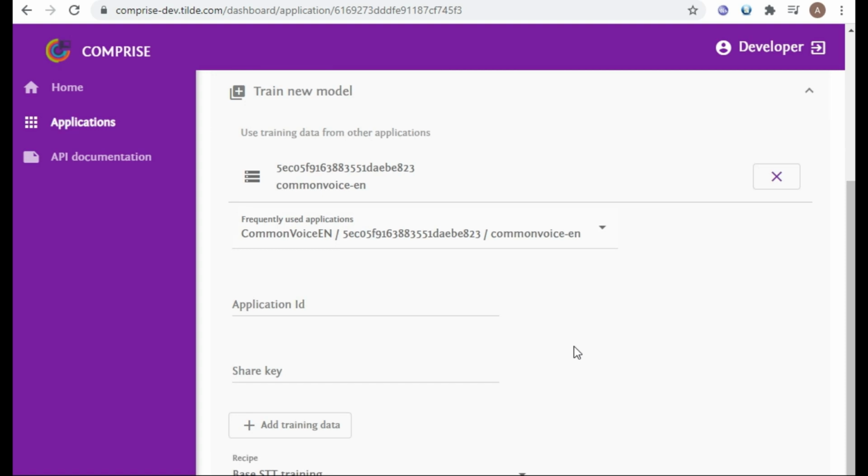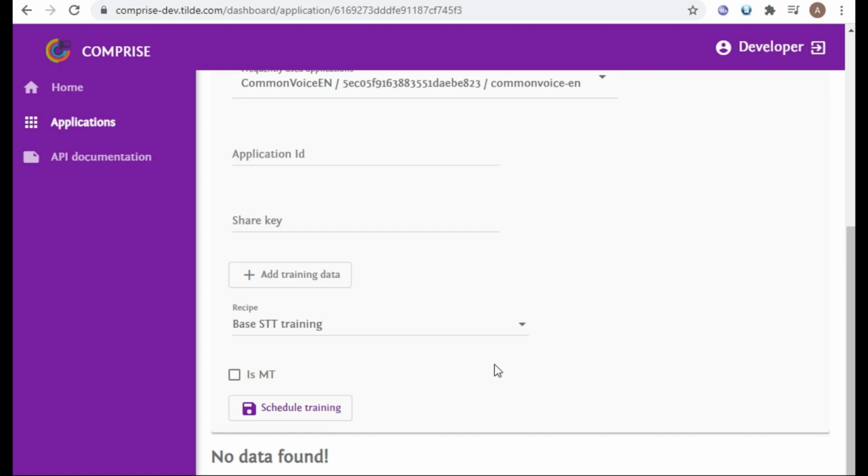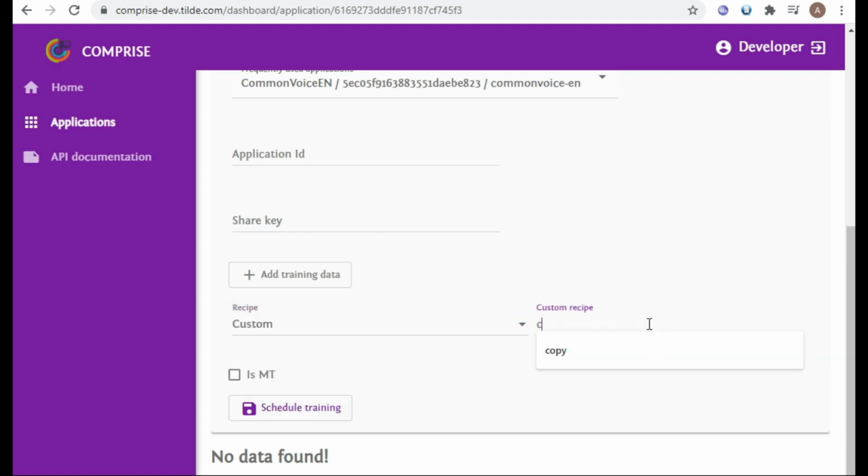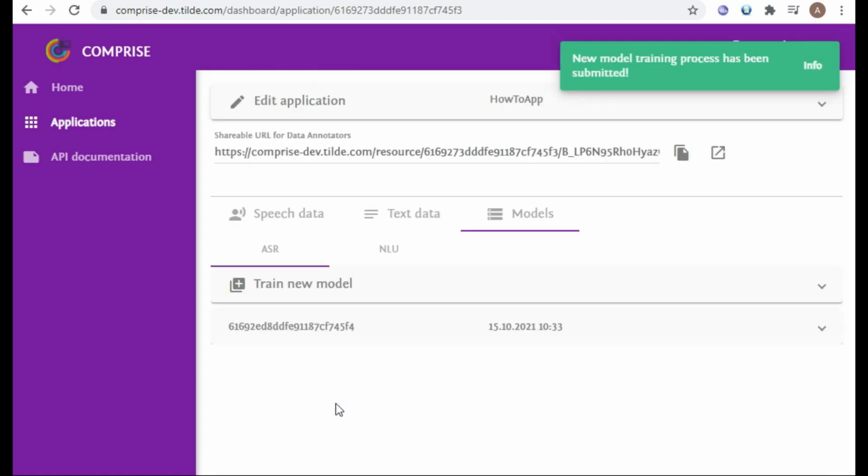Please note that only one dataset can be added, otherwise import will produce unusable result. Finally, choose Custom for Recipe and enter copy in the Custom Recipe box. Click on Schedule Training. After a few minutes, a copy of the pre-trained model will be imported into your application.